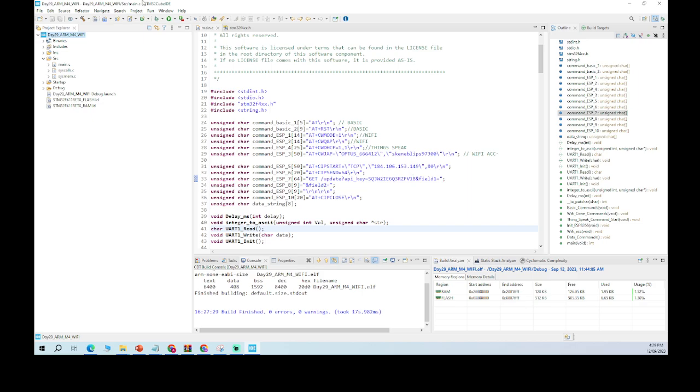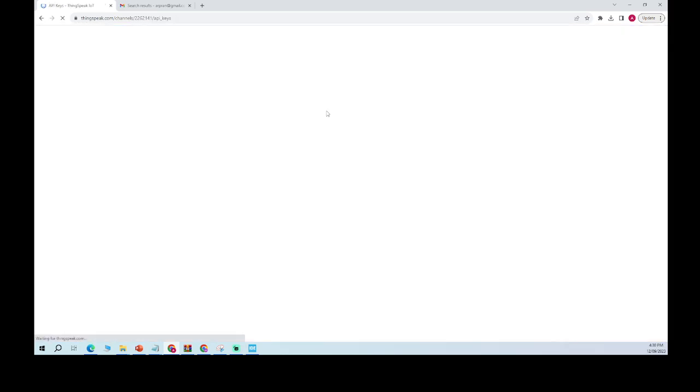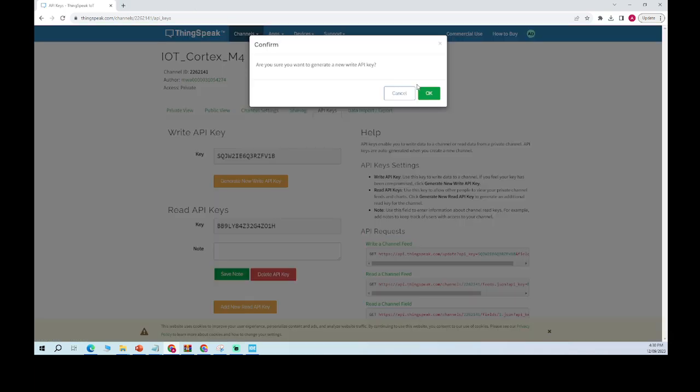Before that, let's copy the new API key. From ThingSpeak, let's go to API key, and we need to generate the new API key. It's loading. We have to wait until it loads. Every time you go there, you just generate and create, and it will ask whether you want to create. Just say okay.